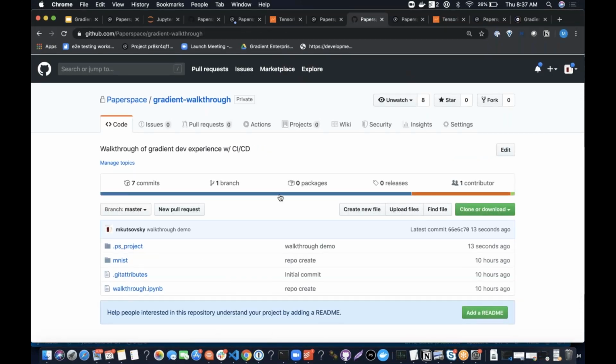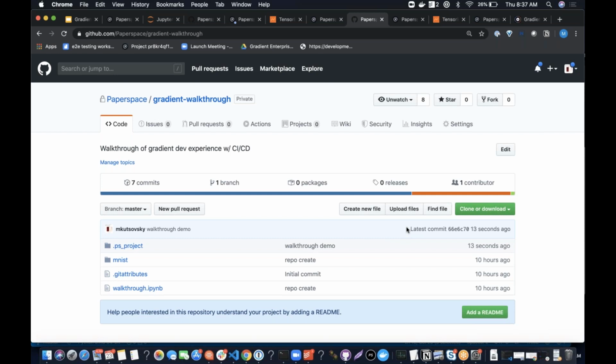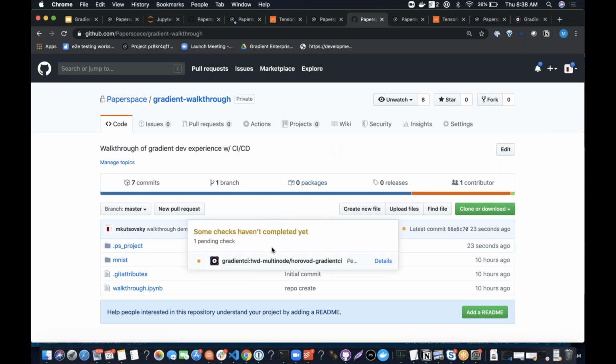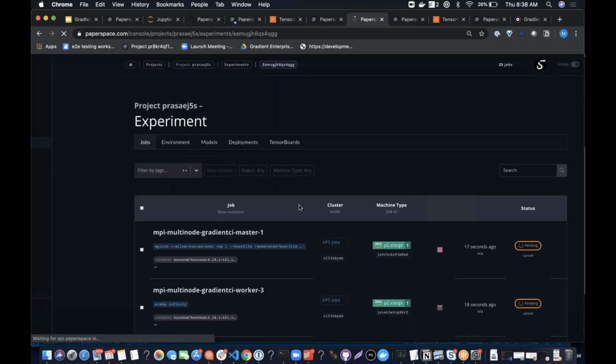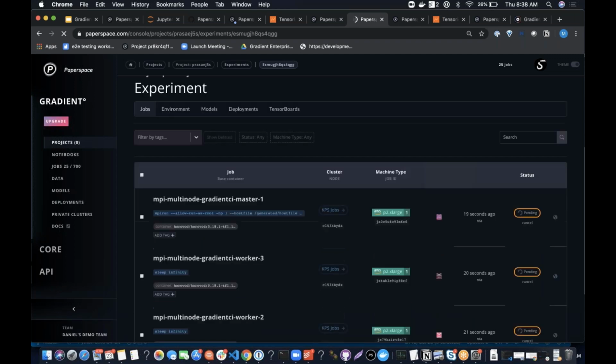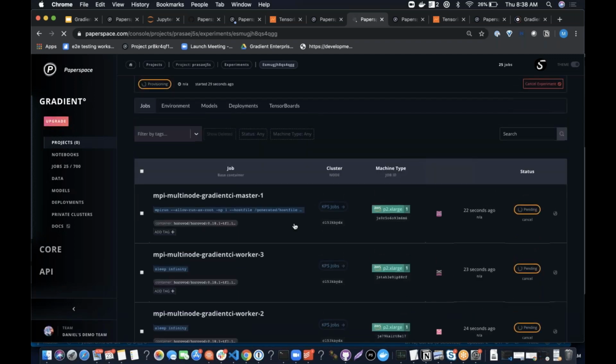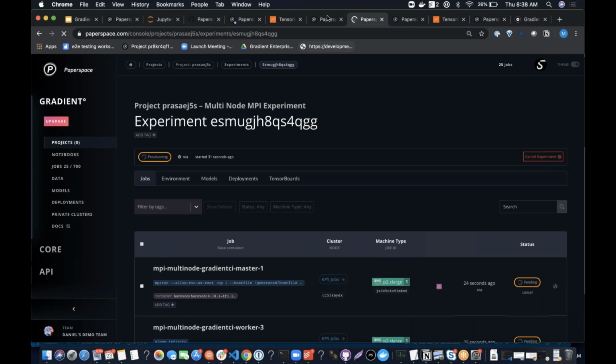I just pushed this up, and in a quick second, Gradient CI is going to pick up that commit and orchestrate these machine learning workloads against Gradient. If we look at this question mark here, we see there is a pending training run occurring. We can click details, and we'll see that this exact experiment is now being scheduled, provisioned and spun up. The commit won't pass that official build process unless the experiment completes successfully and follows the specific criteria that we set up.